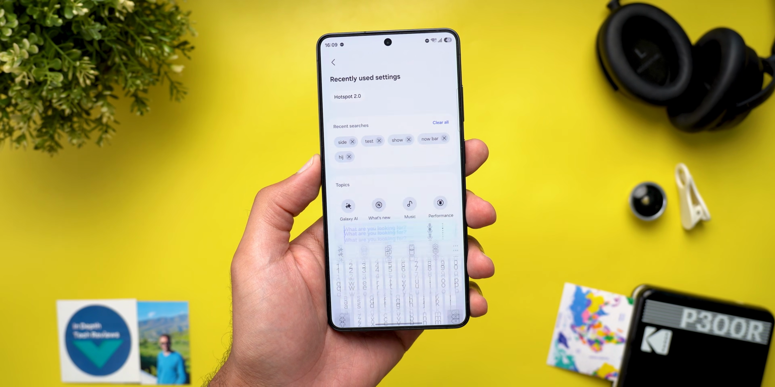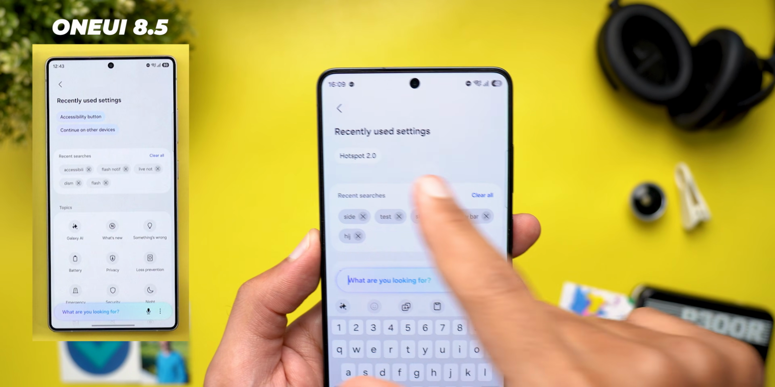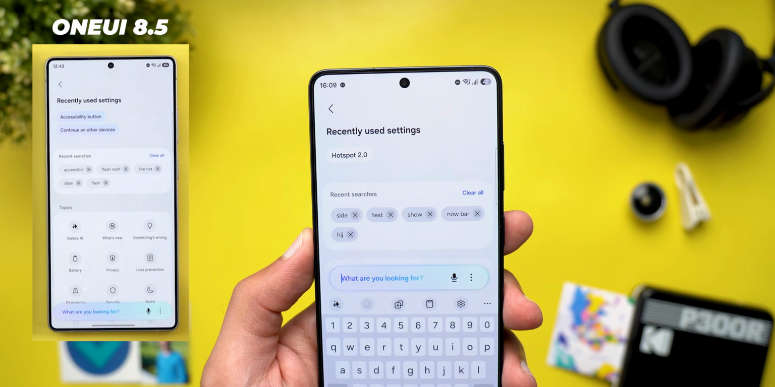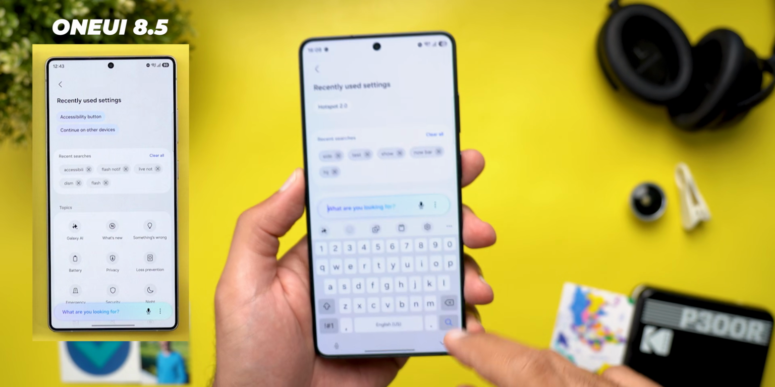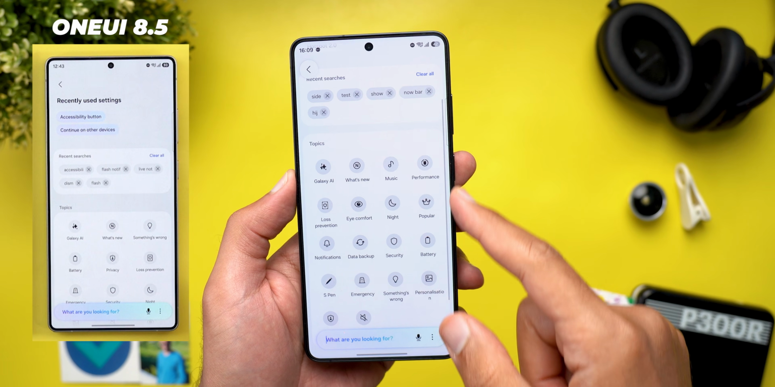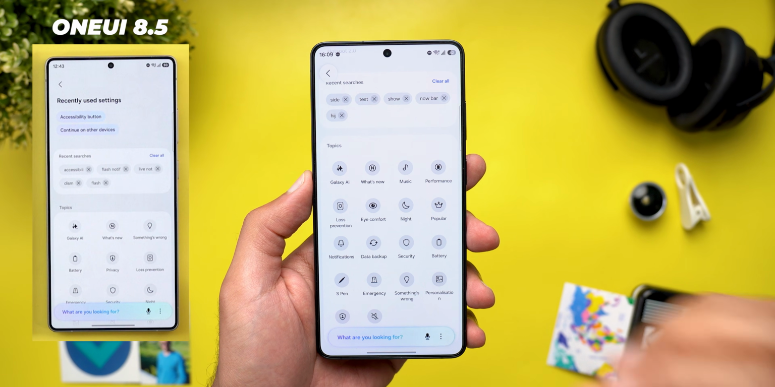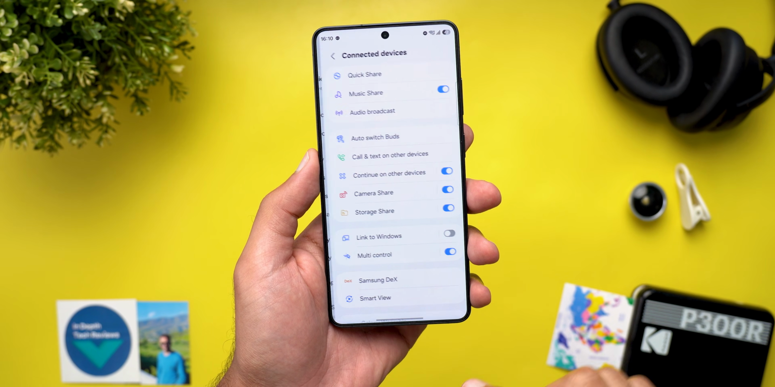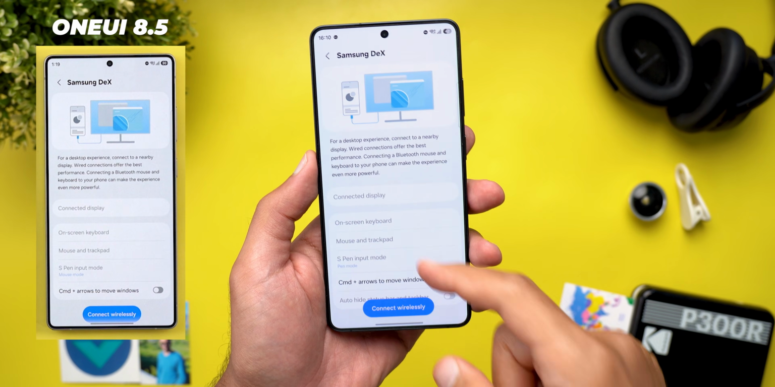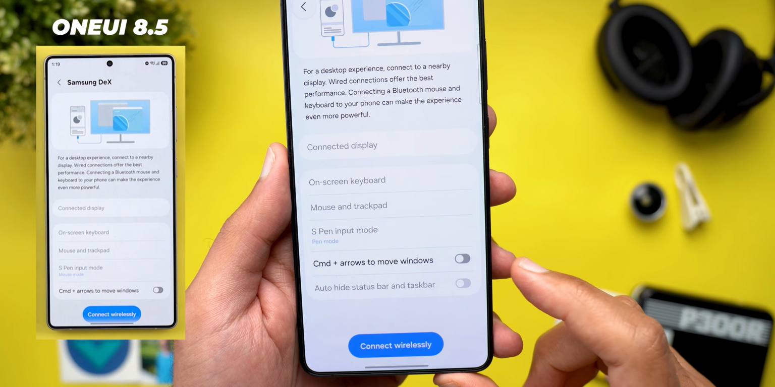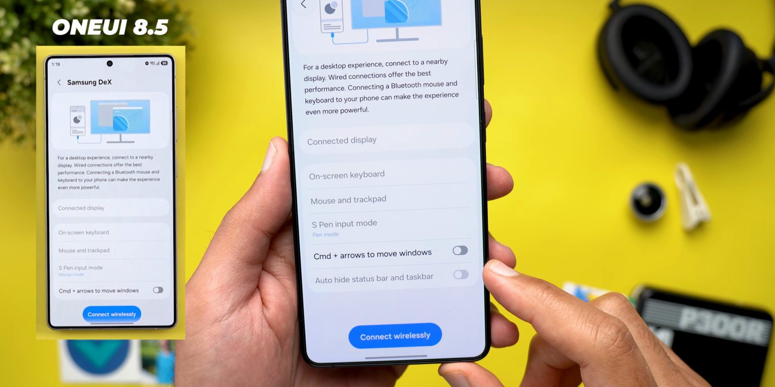And when you go to search, the recently used settings chips are no longer using a gradient background color, but it's now solid, and the search topics are now smaller with the ability to see 4 items on the same row instead of 3. Under connected devices and then Samsung DeX, you will see a brand new toggle to enable the auto hide status bar and task bar.